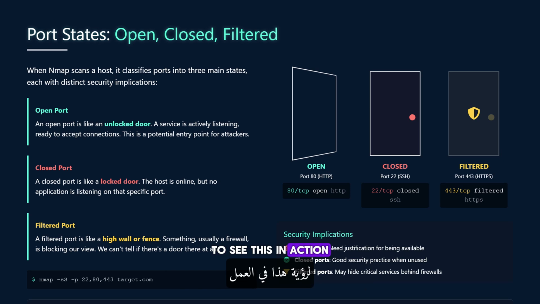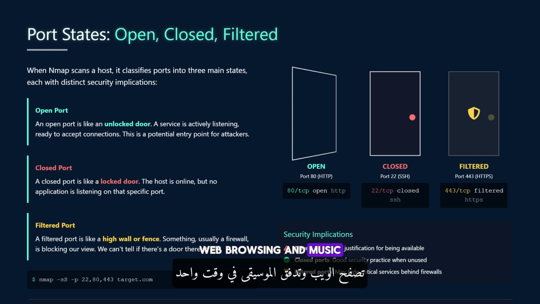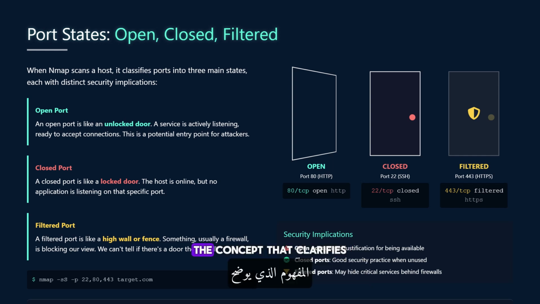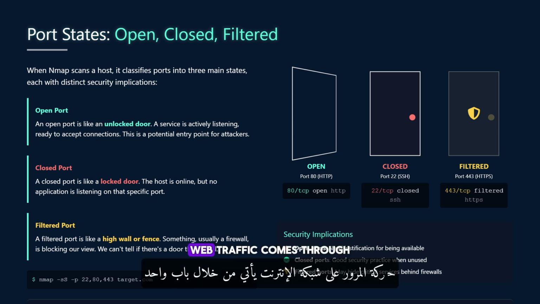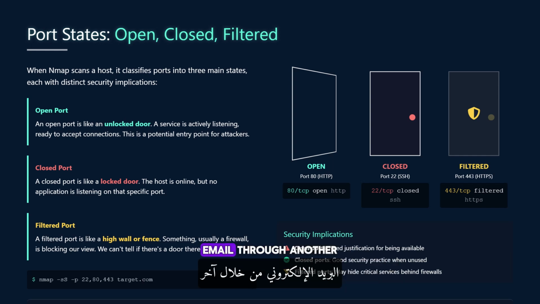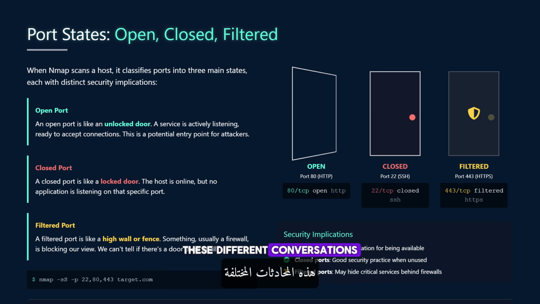To see this in action, think about your smartphone handling emails, web browsing, and music streaming simultaneously. The concept that clarifies this is that each service uses a different port. Web traffic comes through one door, email through another. It's how a single device avoids confusing these different conversations.